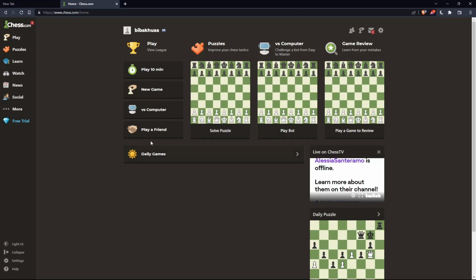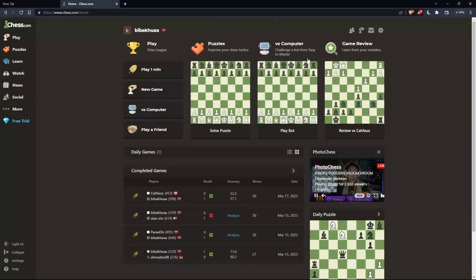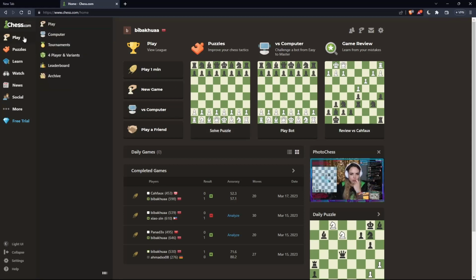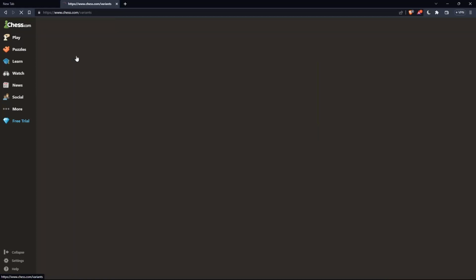So once you're logged into your account or you just created your account, you'll find yourself here in this home screen or the main screen of chess.com. Of course, as we said, we would like to play variants on chess.com. And if you want to do that, we can simply go to the play option, click on 4 players and variants, and let's just wait for the page until it loads.